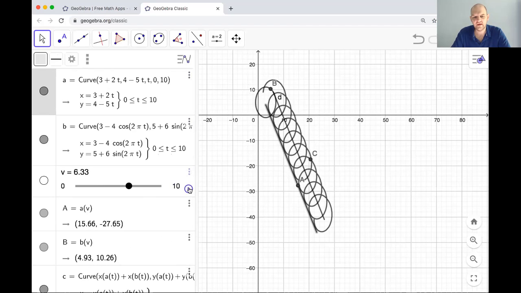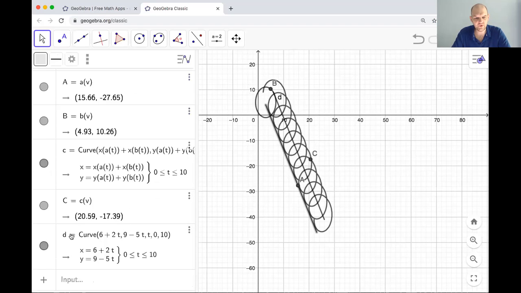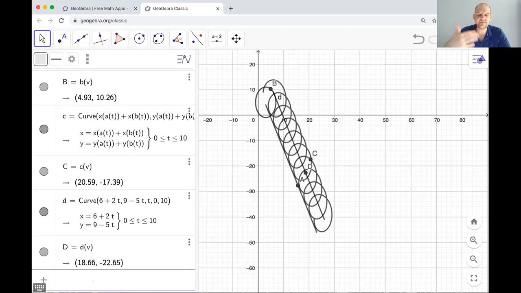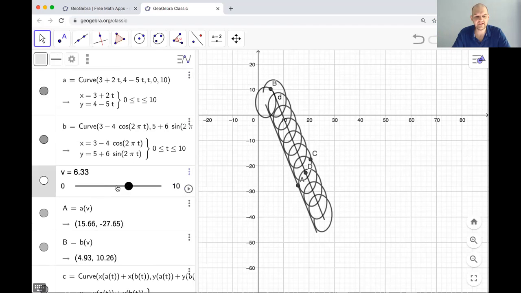Okay, so now let me put a point on curve D. So I'm gonna do D of v. I think that that should be the center. So let's go back and go. Look at that. That's crazy. So now we just have this ellipse. It's like the point C is always on an ellipse.